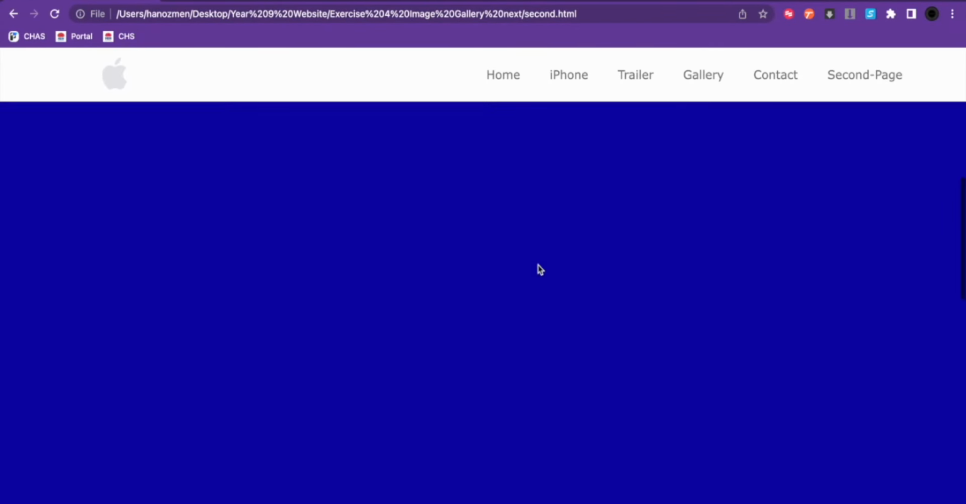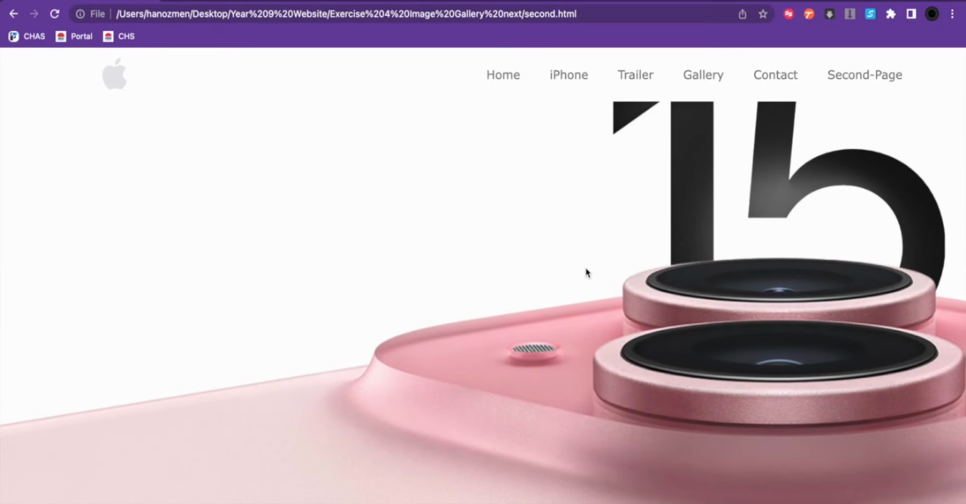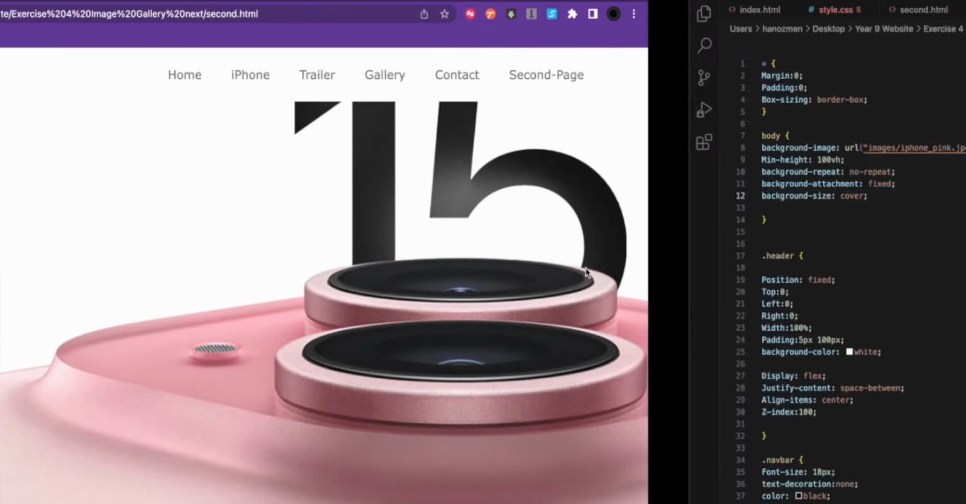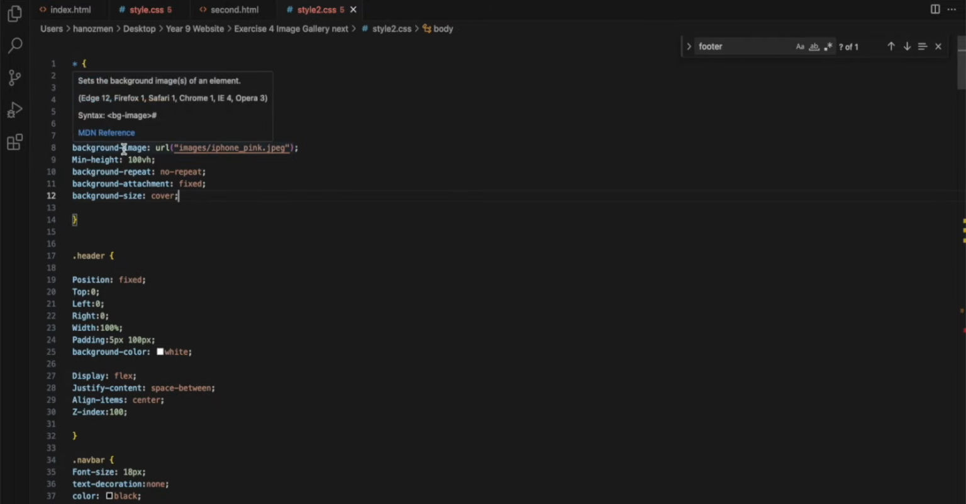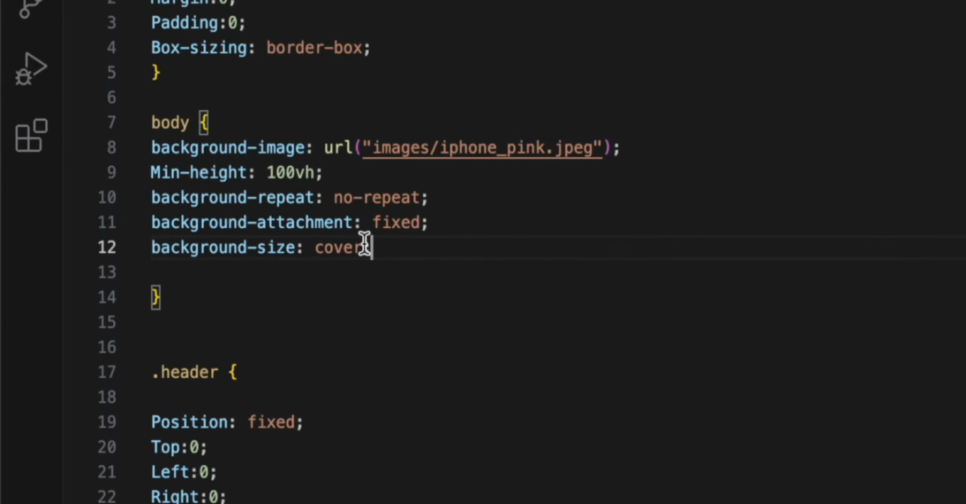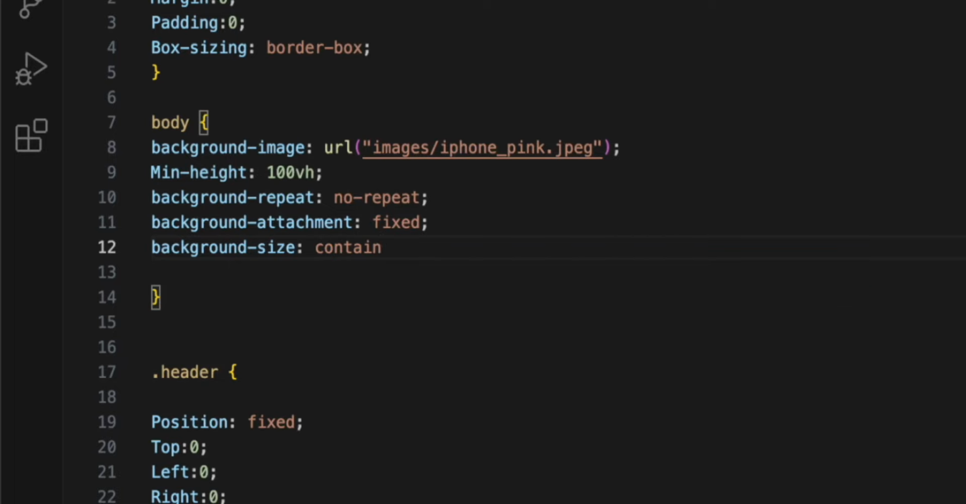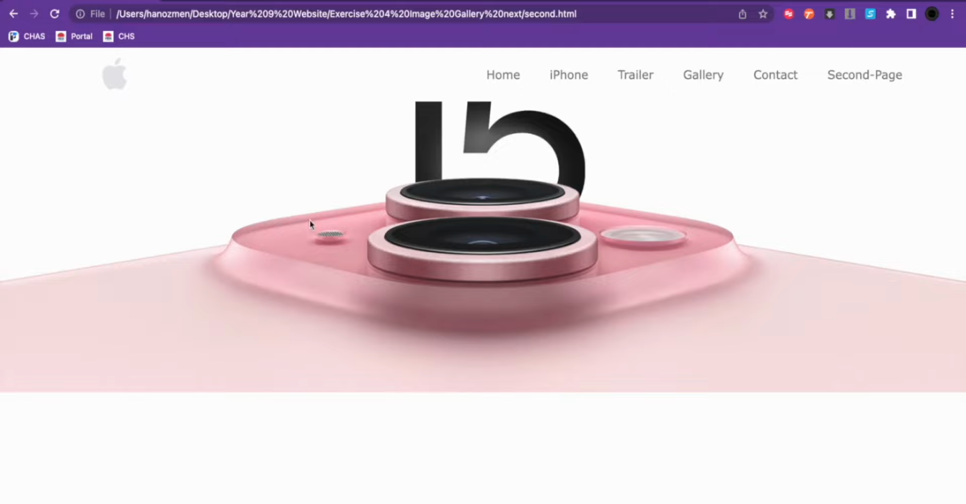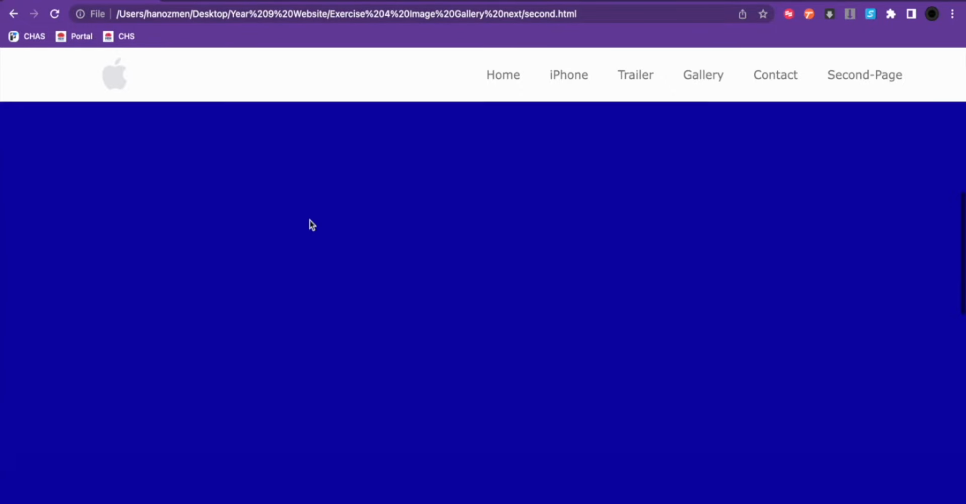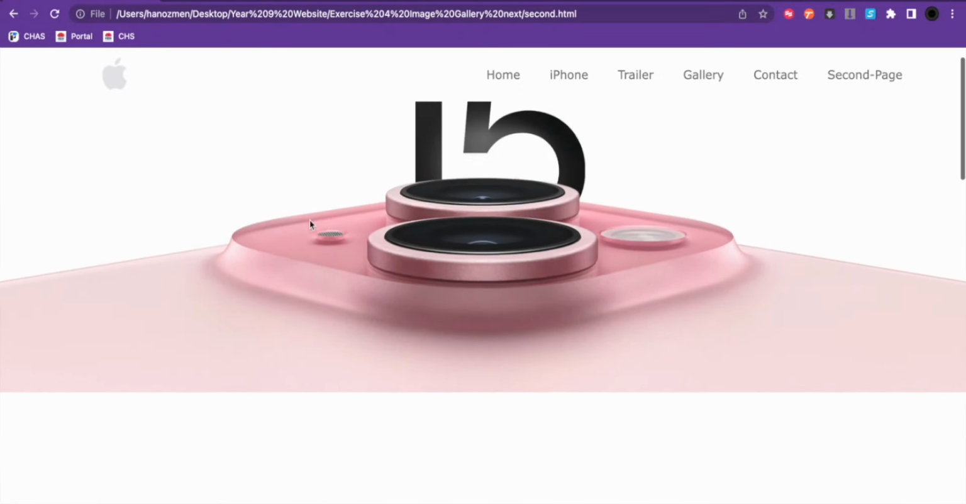Okay, so that's not exactly what I'm after. I want to see the entire image. Cover will make the image cover the entire body, even if it cuts part of the image out. So let's get rid of that. And instead of cover, let's set it to contain. So hopefully we'll get to see the entire image now. Let's save this and refresh the page. That's better. That's perfect.